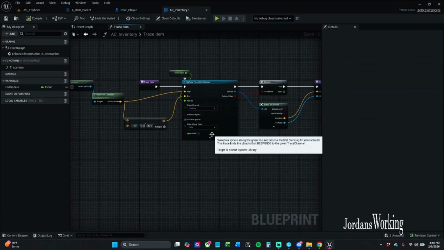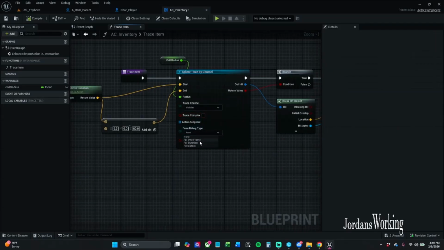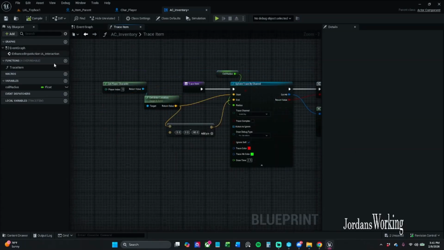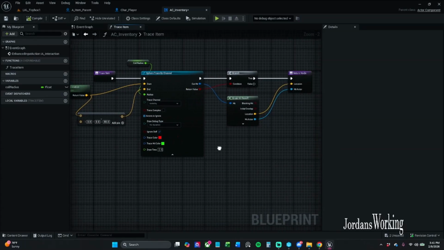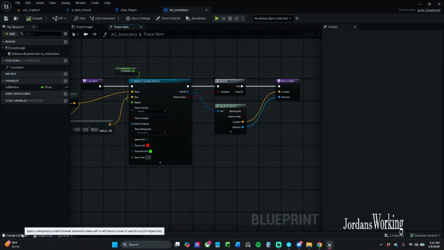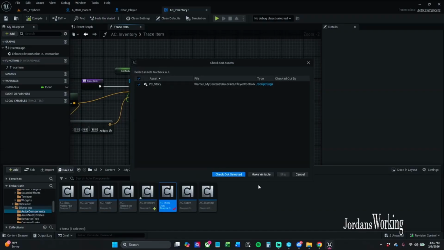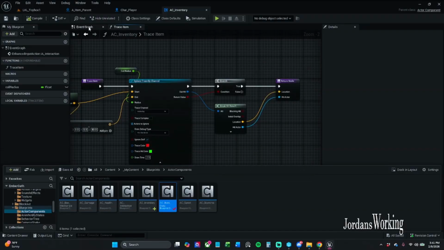Let's just make sure that the visibility is drawn for duration. Let's change duration to like 2.5 seconds. I'm not going to keep going into that item data just so we can try to create a fresh inventory from scratch.